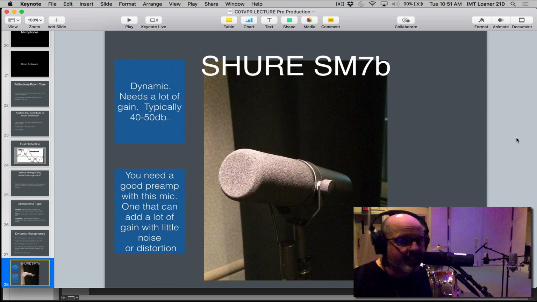So here's our SM7. As I stated, it needs a lot of gain. Right now, I'm using a Focusrite interface, and I have this preamp almost turned all the way up. I would say it's at about 4 o'clock, because it starts out at about 7 o'clock on the dial, and I'm about at 4 on the dial right now.